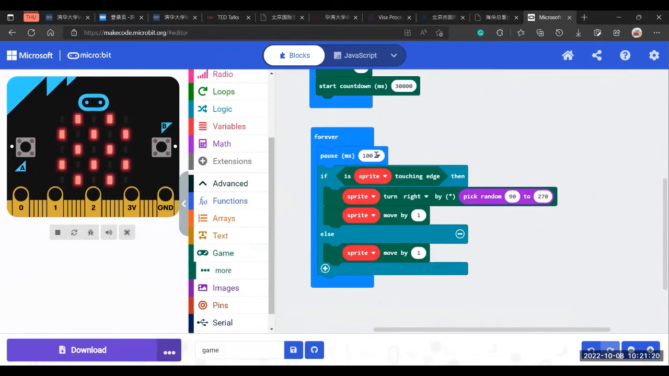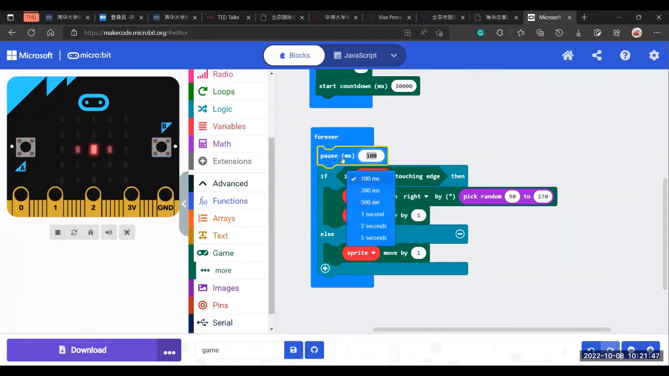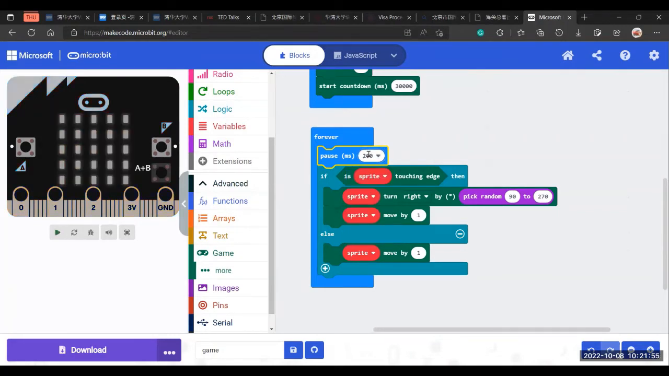Okay, so for now you'll notice that our sprite has started moving around the LED matrix. But when you press A and B, there will be nothing because you haven't created the next program. This running sprite is quite fast, so you can change the pause value to a larger value. If you think it's quite fast, you can change it to 200 or 500 milliseconds.